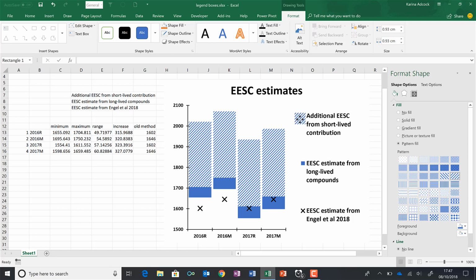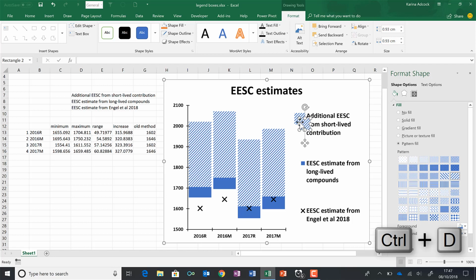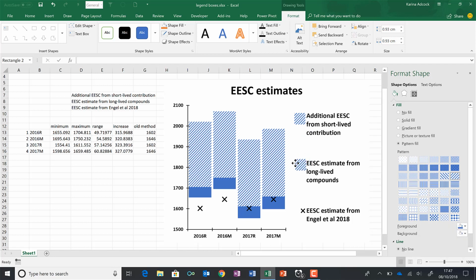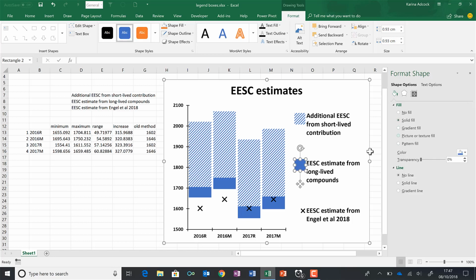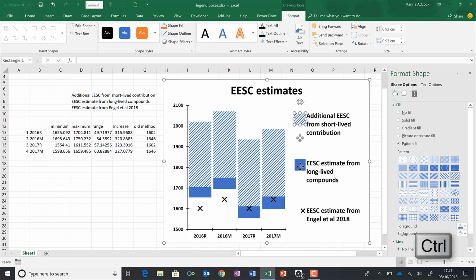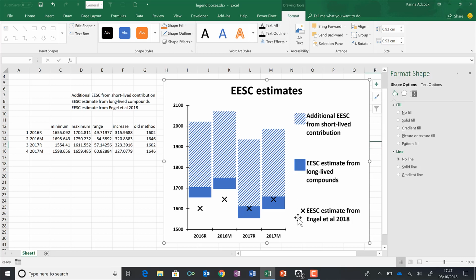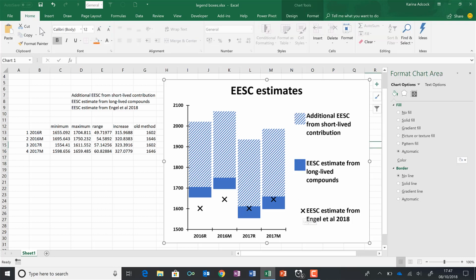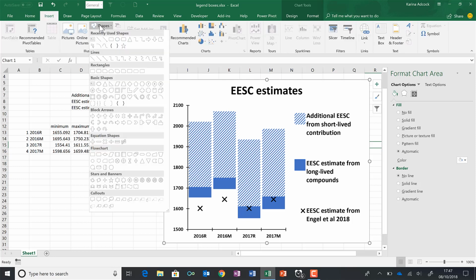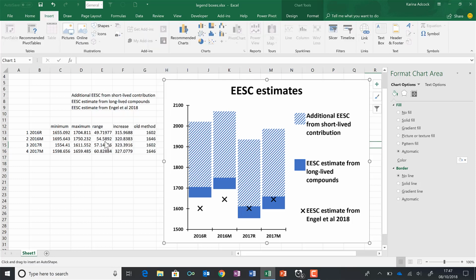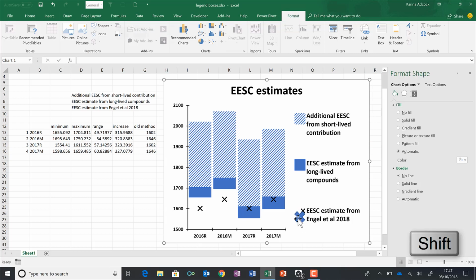Then I can move this so it goes over the top of the actual legend box and hides it. Then I can press Control D to duplicate this shape and move it down here and change it to a solid fill. Then if I hold down Control and select both of these shapes, I can align them to center to make sure they are perfectly lined up. Now to draw the cross down here, I'm going to Insert Shapes and use the multiplication symbol. I'm going to hold down Shift while I draw this to make it perfectly symmetrical.